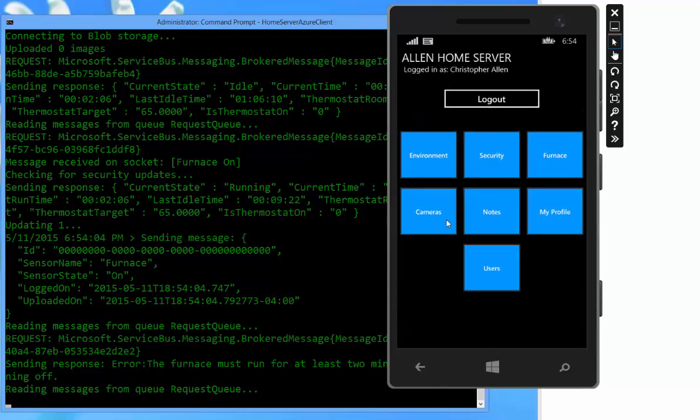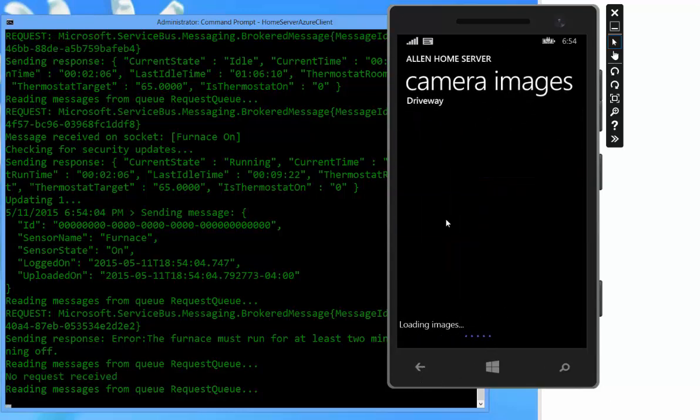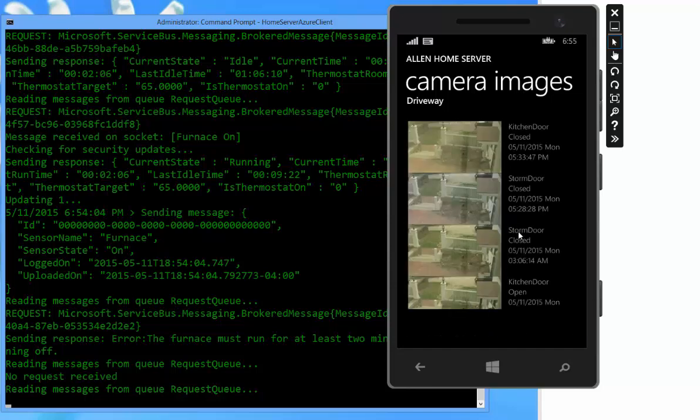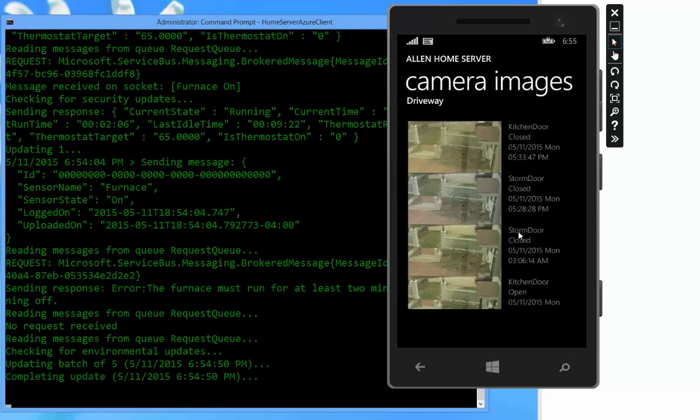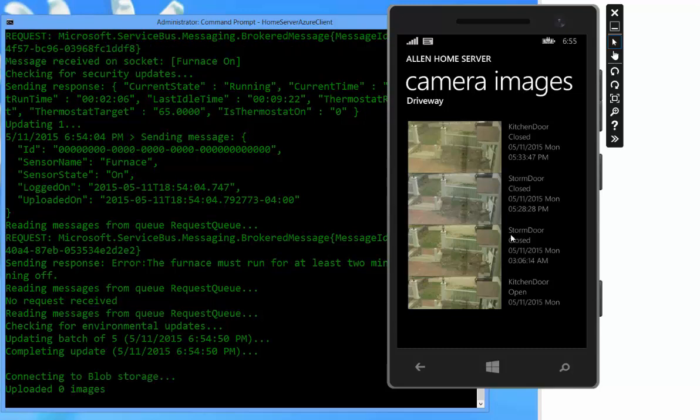And so the camera settings here, right now I just have a view of the driveway, which actually also captures my front door showing up. And what it's doing right now is loading the thumbnails. So I have 2 blob storage containers. I have one for thumbnails and I have one for the regular size images.